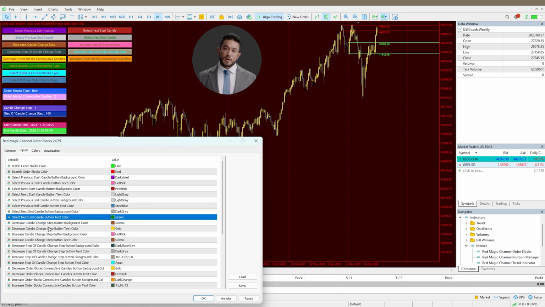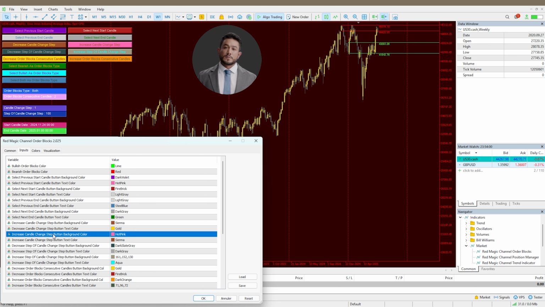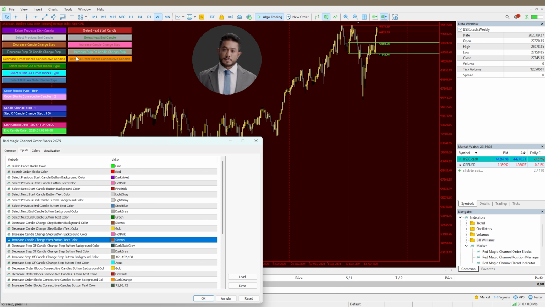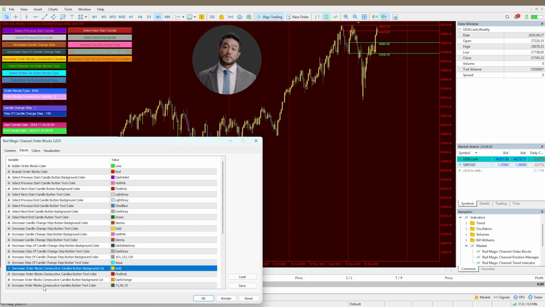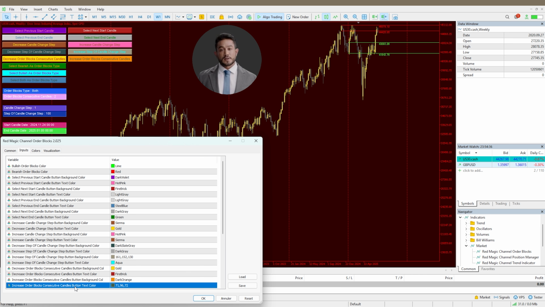Next, you can define two colors for the Decrease Candle Change Step button, and two for the Increase Candle Change Step button. Here, set the two colors for the Decrease Step of Candle Change Step button, and there pick the two colors for the Increase Step of Candle Change Step button. Now define the two colors for the Decrease Order Blocks Consecutive Candles button, and finally for the Increase Order Blocks Consecutive Candles button. Rosie, can you explain the rest of the parameters?